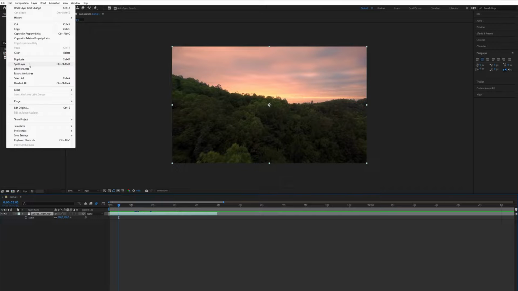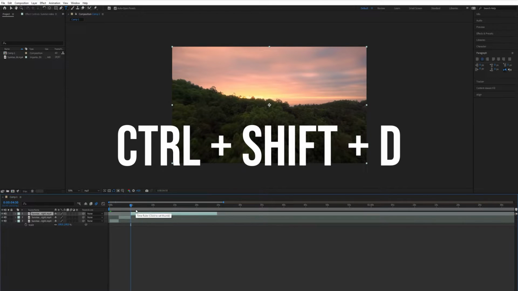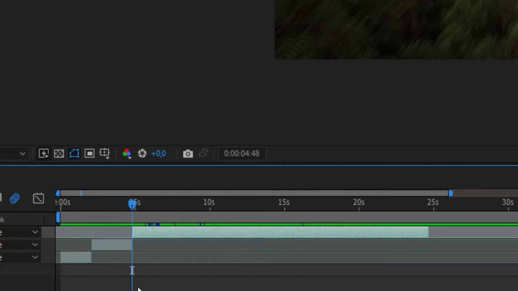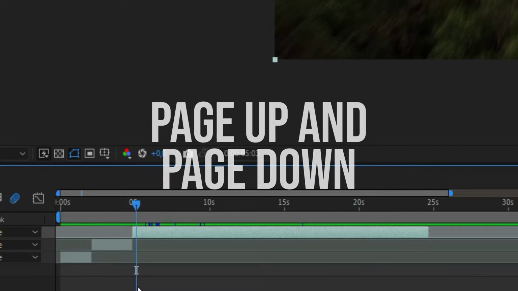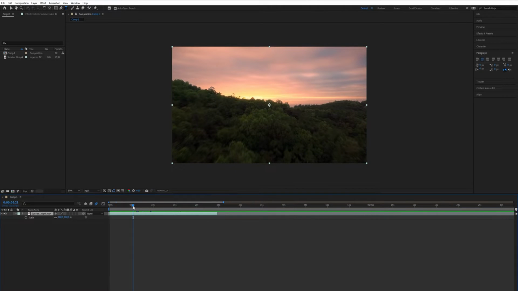Go up to Edit and click on Split Layer to make a split at the playhead's position. You can also use the shortcut Ctrl+Shift+D to make cuts. For more precise movements, use the Page Up and Page Down keys on your keyboard to move the playhead one frame at a time.